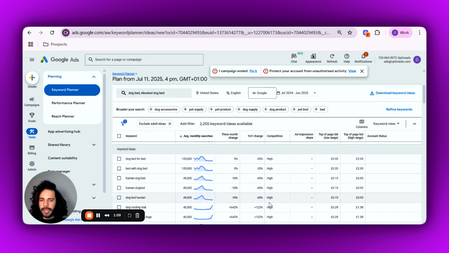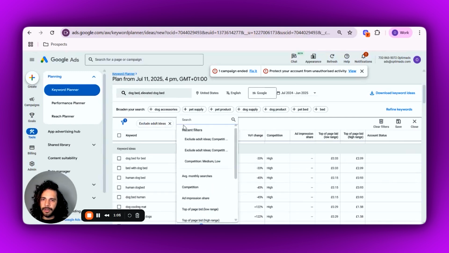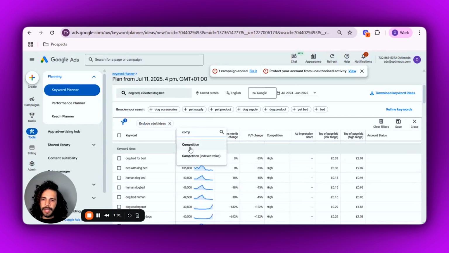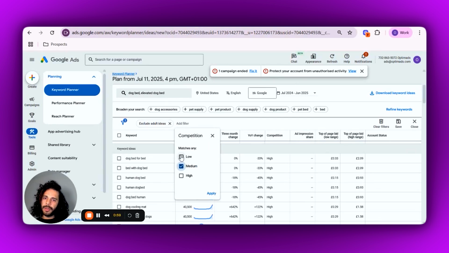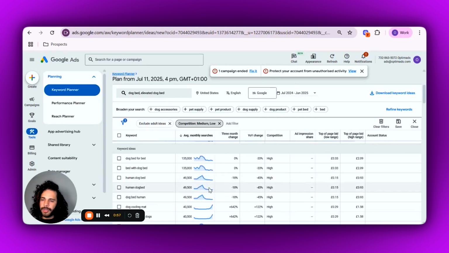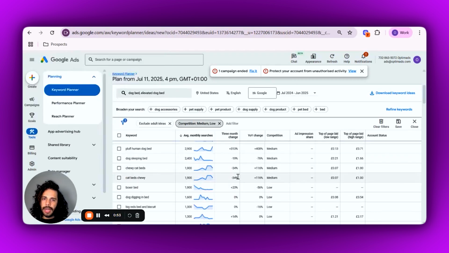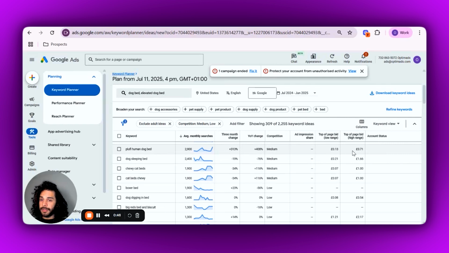But the competition here usually is high in a lot of keywords. You can filter it out in here if you want by competition, and just try to advertise the ones that are medium competition and low competition. But I don't recommend you do that all the time unless you find really good keywords in here. Plus human dog bed, medium competition, really good metrics in here, really interesting range. So that's something that we might as well want to look for.